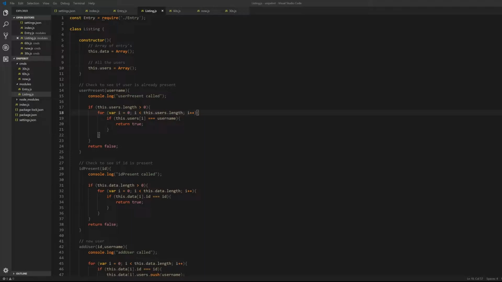Alright, so before we start, I wrote it afterwards, but I've noticed right here in the listing.js file, I did a typo when I wrote this.users.length. So just make sure you correct the length, and everything will work fine.